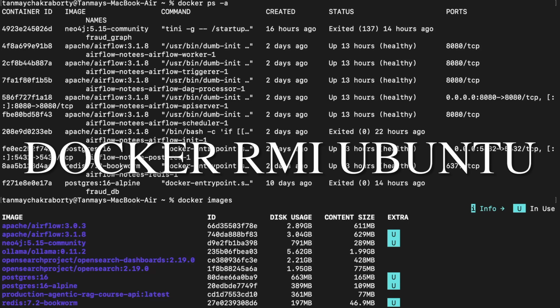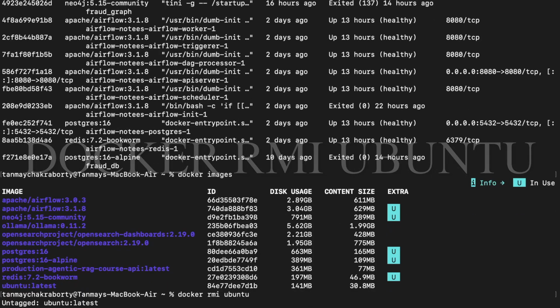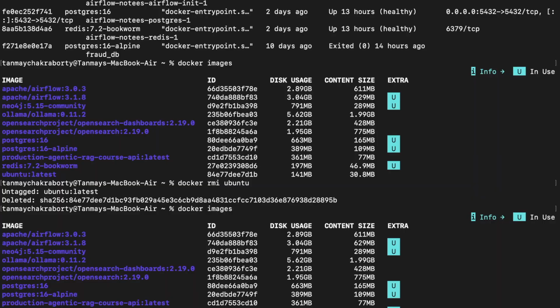If I do docker rmi ubuntu, it will remove the image. So if I do docker images now, Ubuntu you cannot see it. Okay. So this is all how it works.